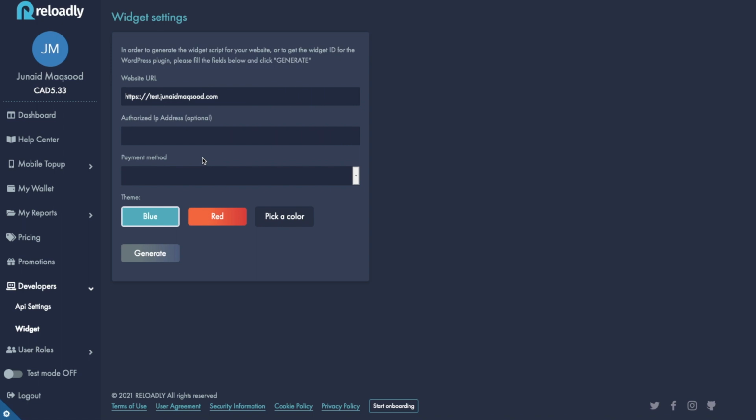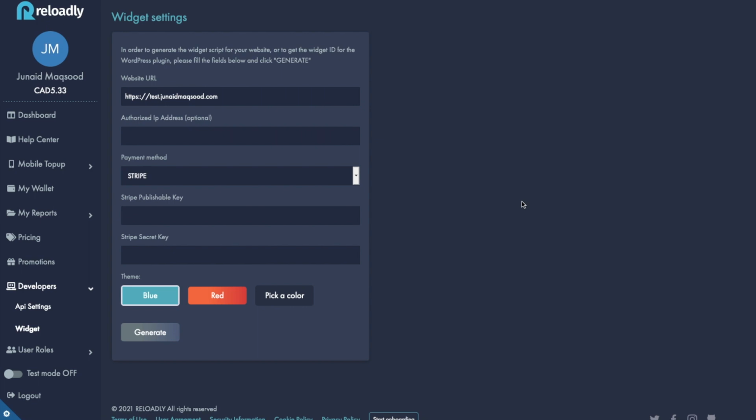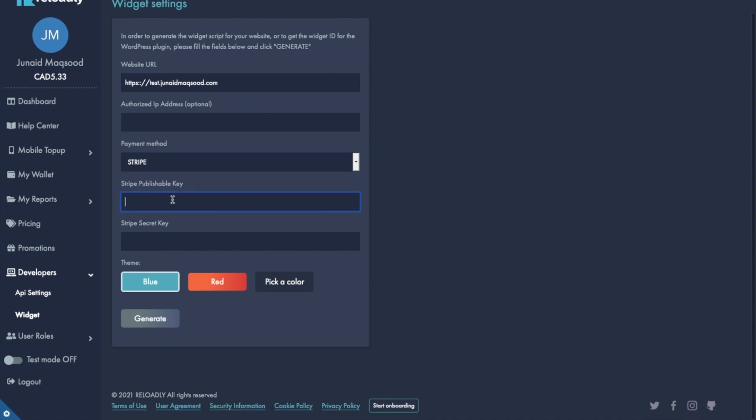The last thing we need to add is a payment gateway. This will be how your users will pay you for the top-up. Currently, the only supported gateway is Stripe, but we are working on a bunch of other payment gateways as well. Do let us know in the comment section below which gateway you would like us to add next. For the time being, we'll simply select Stripe and add our publishable key and secret.